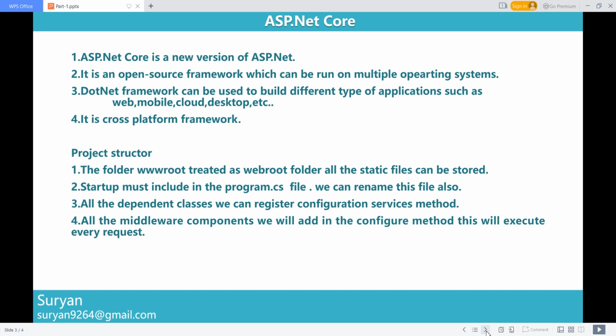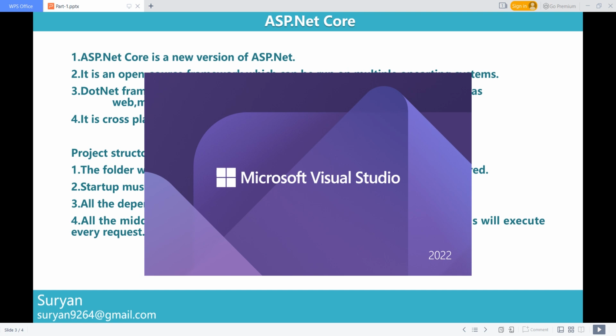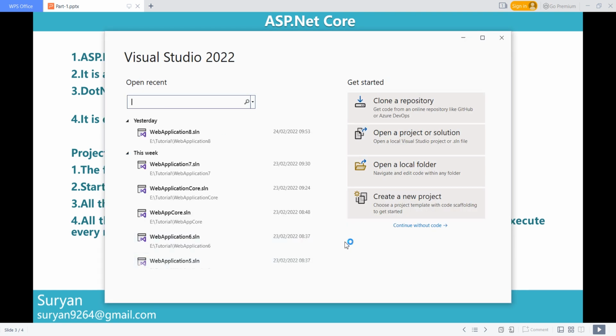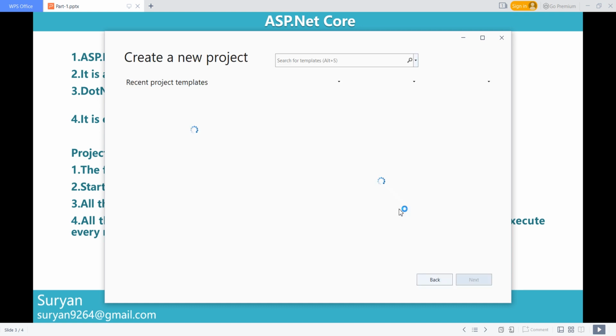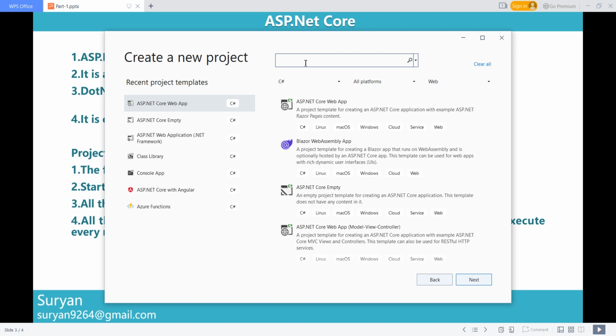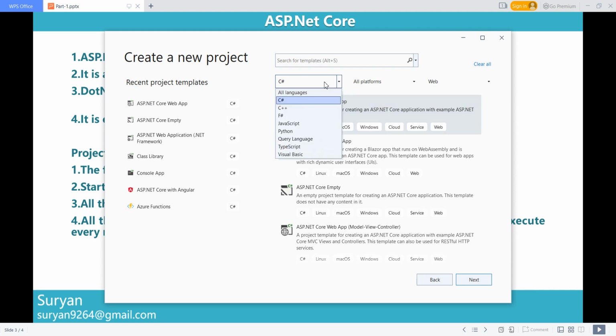So let's see how to create an ASP.NET Core project in Visual Studio. So we'll open Visual Studio. Here I'm going to choose create new project. In the search bar I can search ASP.NET Core web app. So here it is. Here you can choose which language you are going to use to create the ASP.NET Core project, like Visual Basic, TypeScript, F Sharp, C++, C Sharp like that. So I'm going to select C Sharp ASP.NET Core.